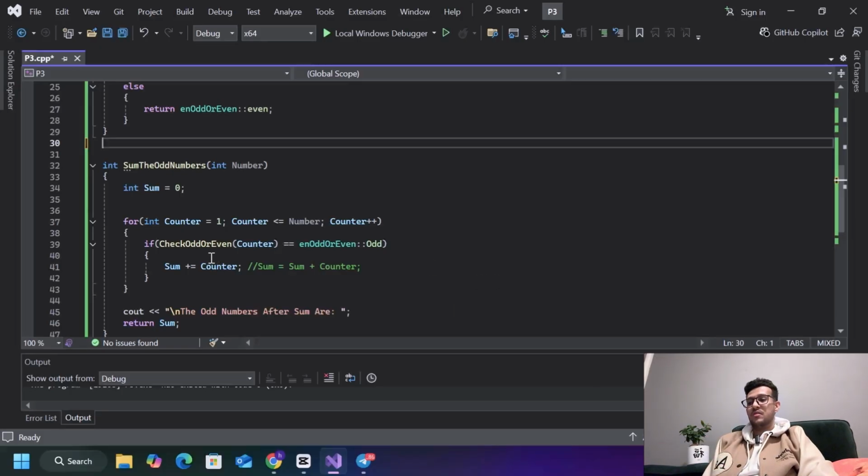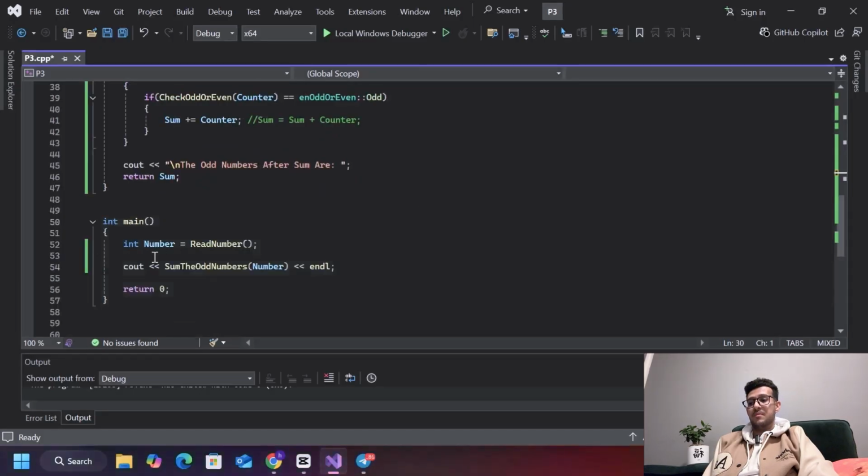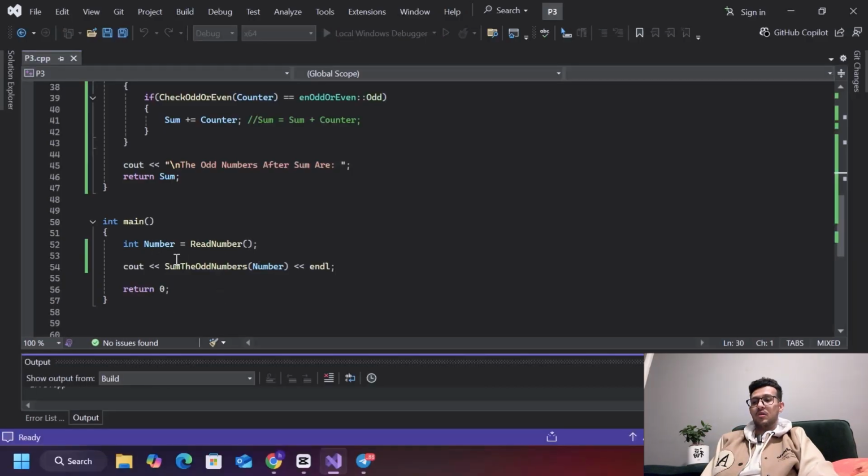Okay, and after we finish the for loop, we will print this string: The odd numbers after sum are, and return the sum, which gives us the final result after we sum the odd numbers. And here in the main function, we define an integer data type, we declare the number variable equal to read number. We take the value of the read number function, let's say it's 10, store it inside number, and in the end we call the last function, sum the odd numbers, and we give it the number variable in its parameters.